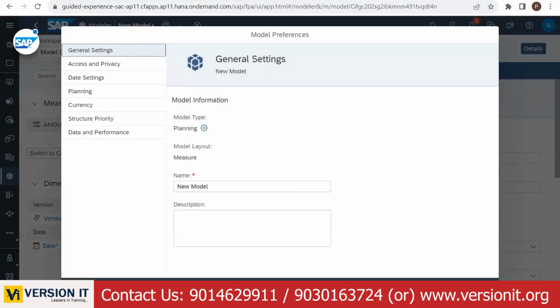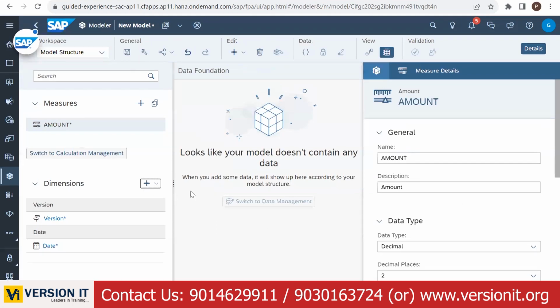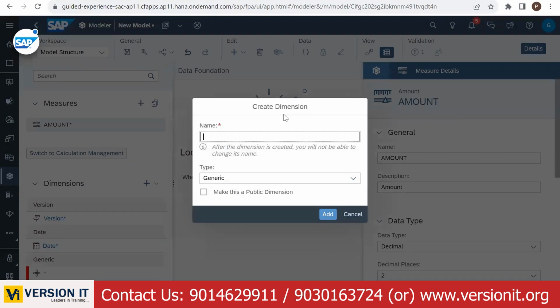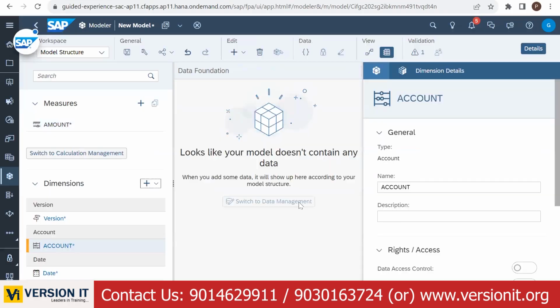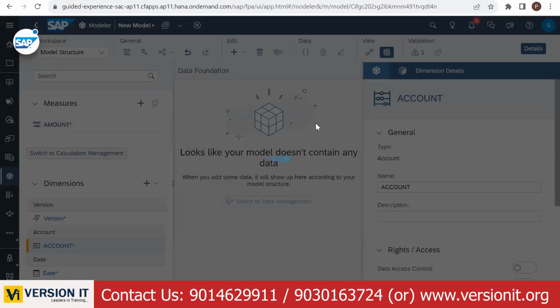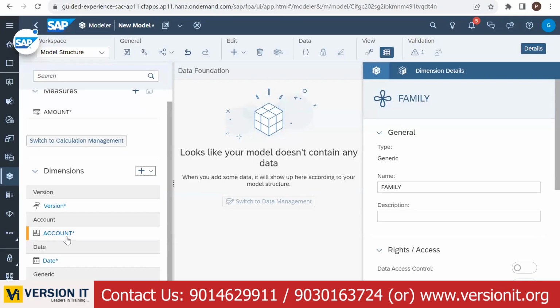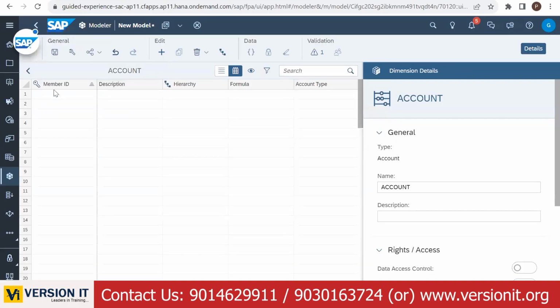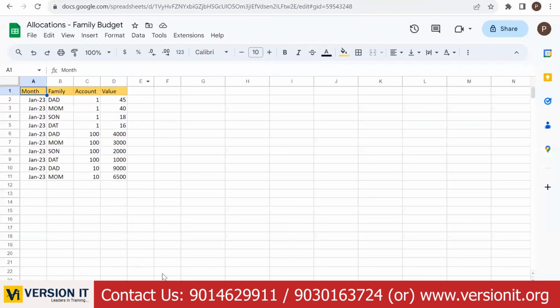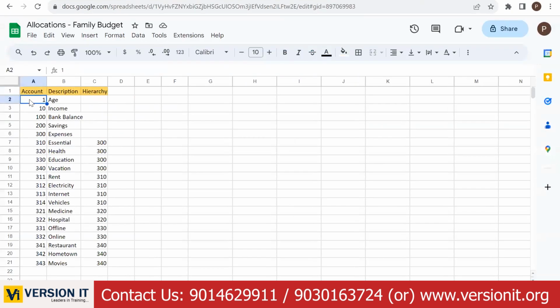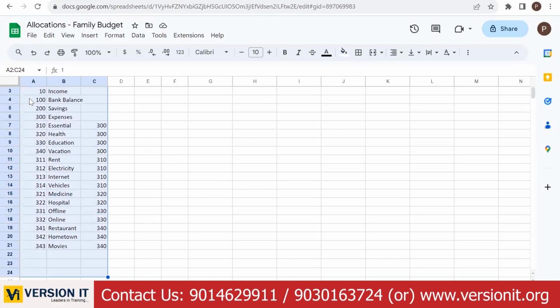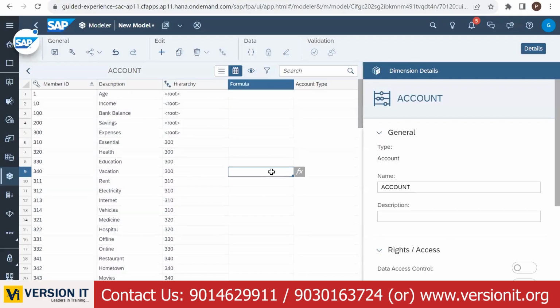As this is a planning model, we need to add at least one account dimension. So this is the account dimension. Add this one. And we have the family dimension as well. Family is a generic dimension. Under the account, we need to have account ID and its descriptions. Directly you can copy and paste like this. Copy this one, paste it here.